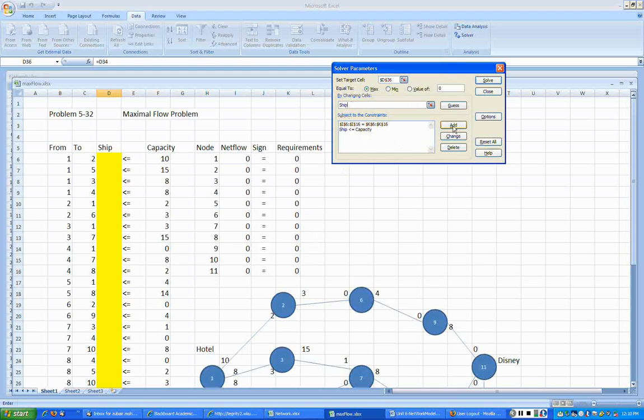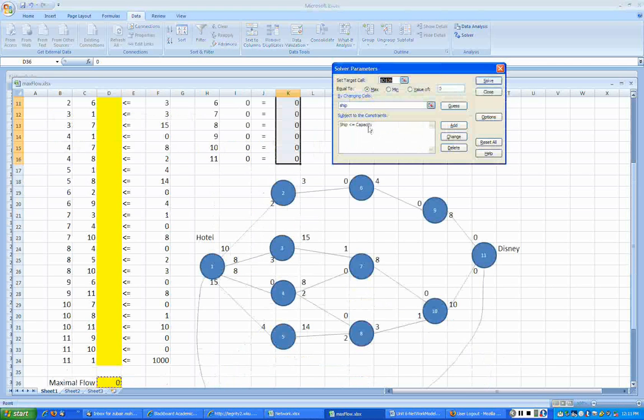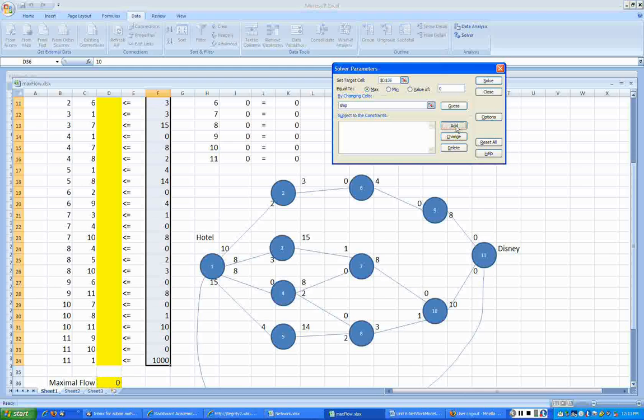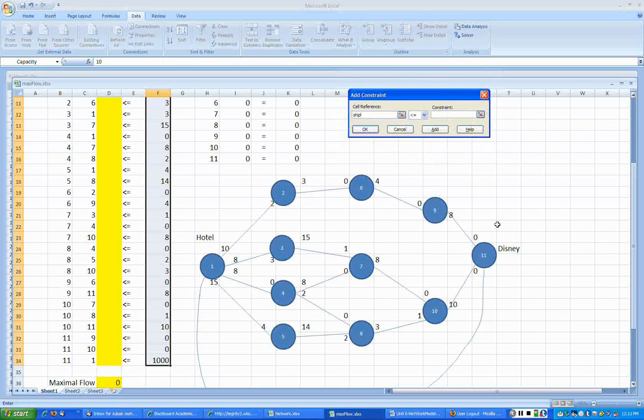Then add the constraint, the ship, because remember I have named this range ship. Ship is less than or equal to capacity. Let me erase these things and type it here. So this is the ship. Then I'm going to delete that, and delete that. Now add the constraint. The constraint is ship is less than or equal to the capacity. You can type that capacity.